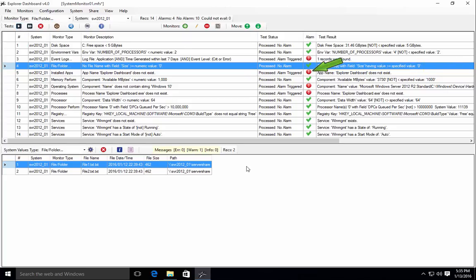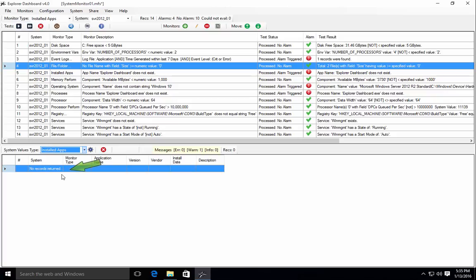Line 5 raised an alarm simply because Explorer Dashboard is not installed on the server. In this case, you would edit the monitor and change the name of the application to one that needs to be installed on the server. By changing the system type to Installed Applications, I can see that no applications have been installed on the server.